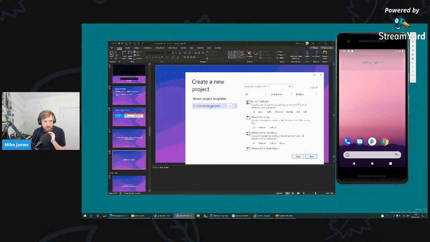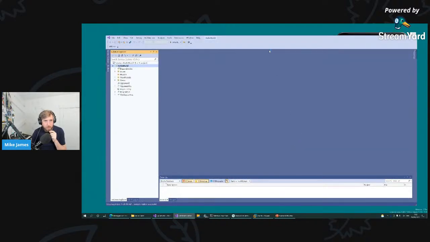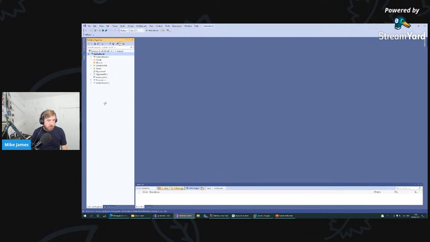I'm going to use the Avalonia MVVM application. Now this is because I've got the Avalonia extension installed, which is available for free from the Visual Studio Marketplace, but there's also standard .NET templates. So if you want to use the CLI to create your project, you can go ahead and grab those templates, install them on your machine, and you are good to go as well. We'll call this Hello World. I would be surprised if that's the first Hello World I've created on this machine. Haha, apparently it is.